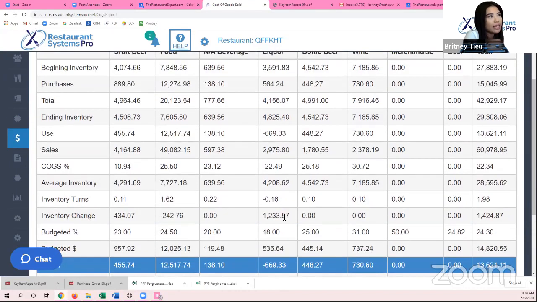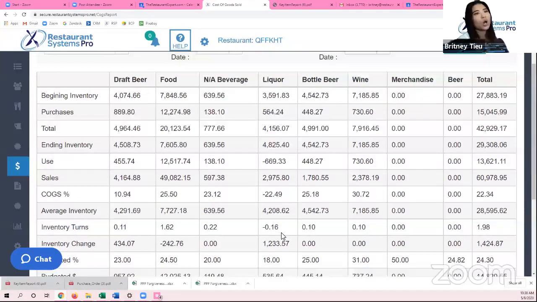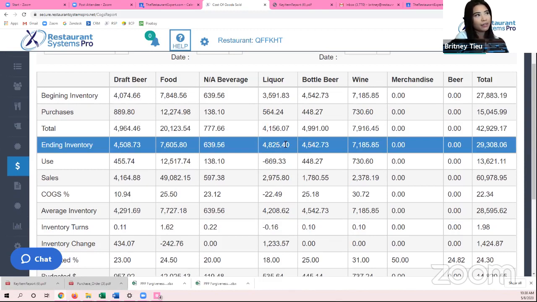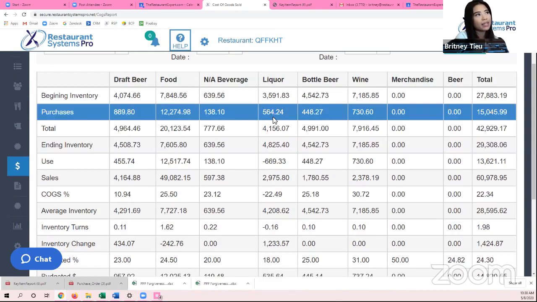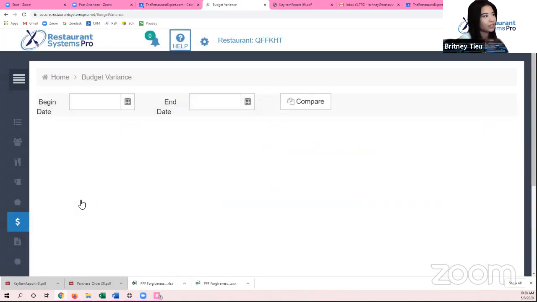And then also, if you look at, for example, liquor, you guys see how this is negative by $669. I'm negative in usage. What that means is my ending inventory is higher than my beginning inventory and my purchases combined for the week. So that's the breakdown of the cost of goods sold section.